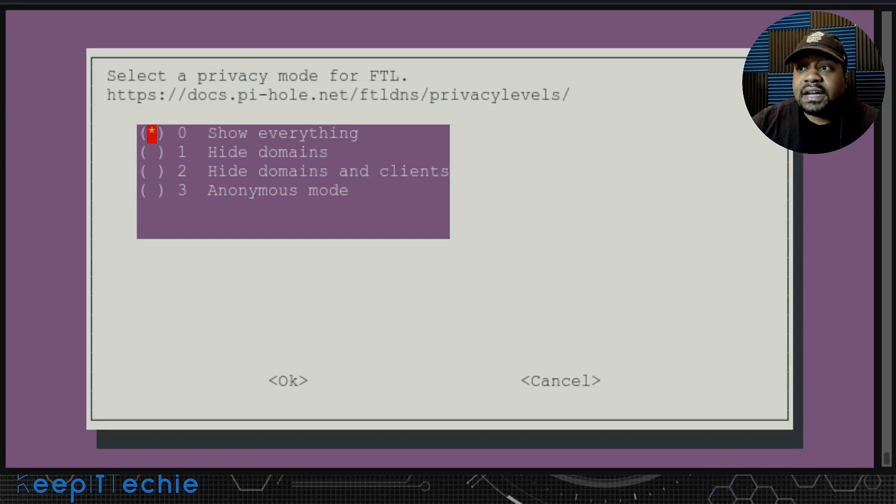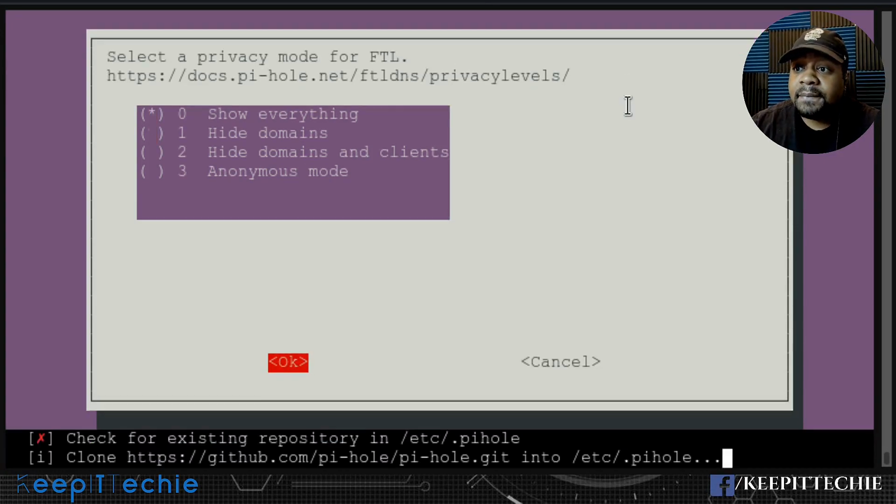They have different levels. So level 0, it basically shows everything. Level 1, it kind of hides domains. Level 2, it hides domains and clients. And this is all pertaining to the logs and how everything is logged within the actual Pihole. You can see everything within the logs of the application that are actually shown on the screen, and I'll show you guys this when we actually get into the Pihole web administrator. And so I'm gonna use the default like I stated, which is 0, which will show everything. So let's press OK. Boom.